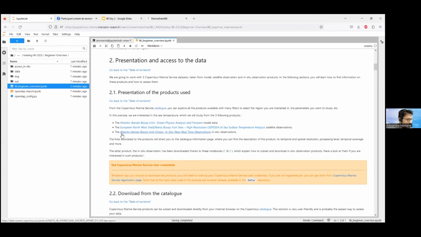So here are the three names of the product. The Atlantic Iberian-Biscay-Irish Ocean Physics Analysis and Forecasts, European Northwest Shelf Iberia-Biscay-Irish Seas High Resolution L4 Sea Surface Temperature Analysis, and in situ near Earth observations.